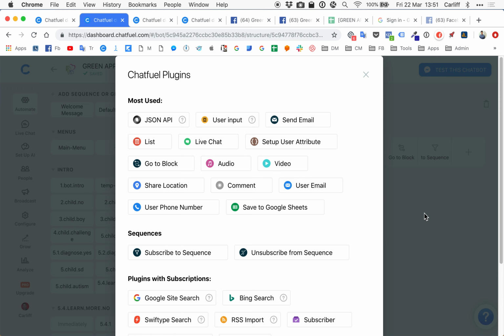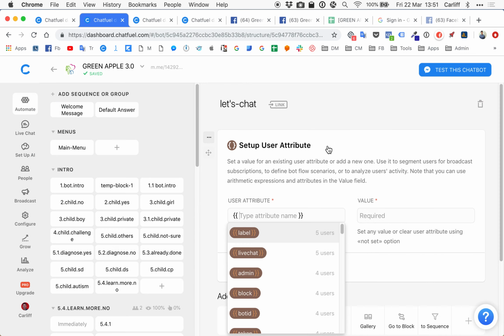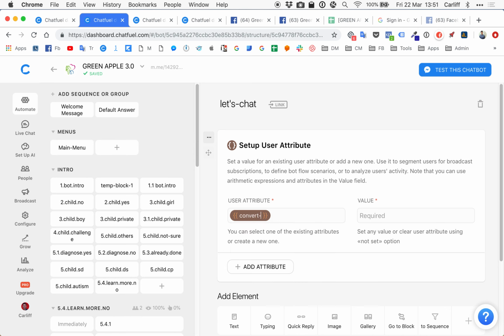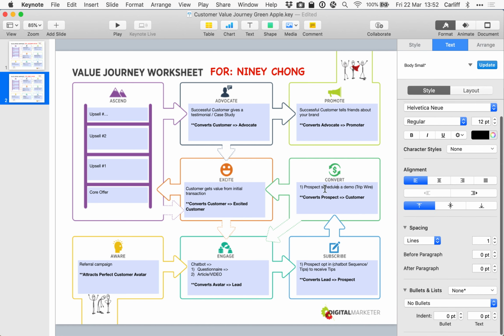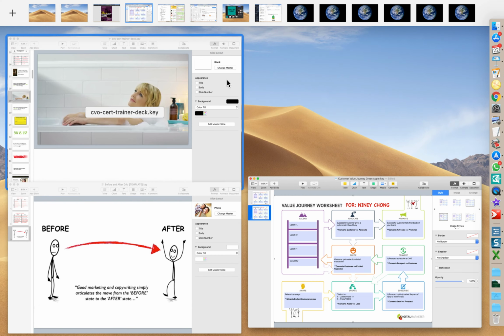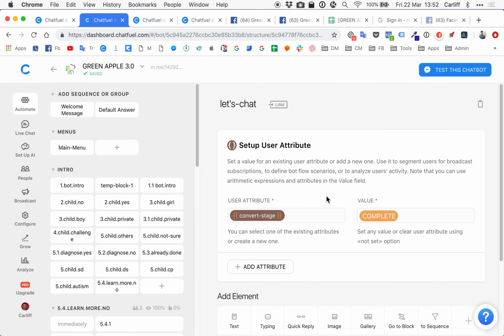They did click this, meaning that they've already, so let's create a user attribute. So this stage is called what? Convert, right? So convert stage is complete. So how do we know that convert stage is complete? Because we see over here they've done the prospect schedules a chat. Yeah, chat. That's what we want, right? Okay, done. So if they schedule a chat, it means this is done.